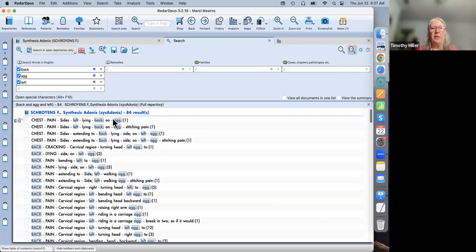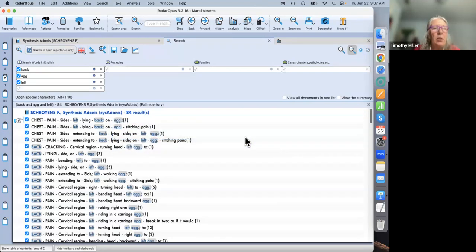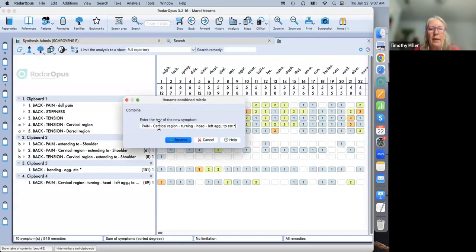Don't care if it's twisting, lying, or doing whatever. We're just trying to cover our bases. So if I right click again, I'm going to take all the rubrics, create a new combined rubric. Now it says here added to the first free clipboard. So this is going to go onto clipboard 4. And you see it right there. And this was what? Let's just make sure we label this properly so we can see what it is later. Back, left ag. Okay.